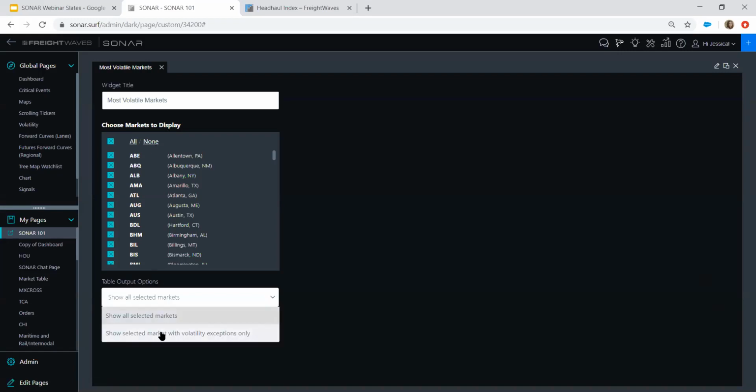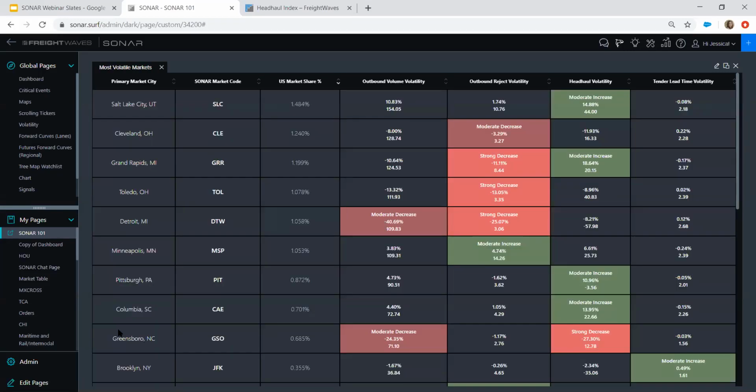I'm going to click right here to show me markets that only have volatility in them, and I'm going to click Save. On the left-hand side are all of the markets that have some sort of volatility. And on the right top side, you can see outbound volume, outbound rejection, headhaul, and tender lead time, and all the boxes underneath them. The numbers all mean the exact same thing in every box, but the only thing that is different is the colored boxes. The colored boxes are the volatility. So it's the same way that you read it on the map, but you can look at it and get a little bit more detail on the actual volatile market widget.